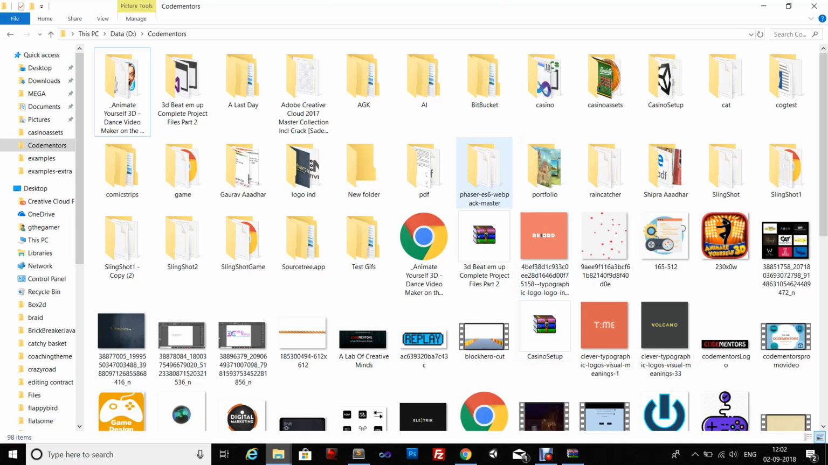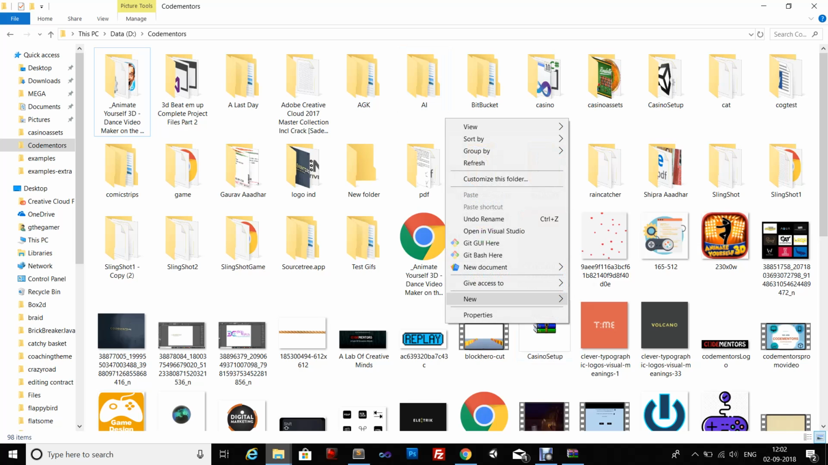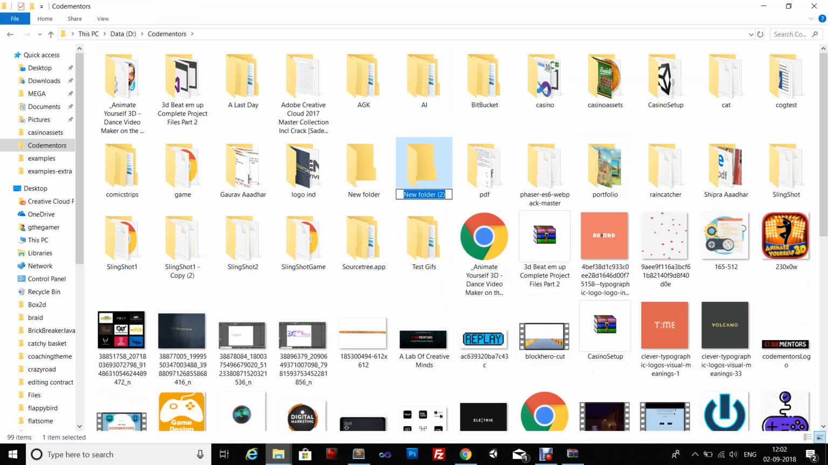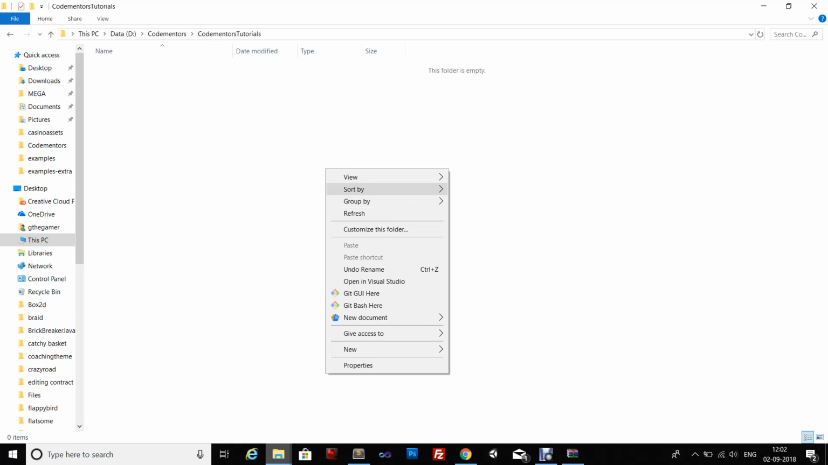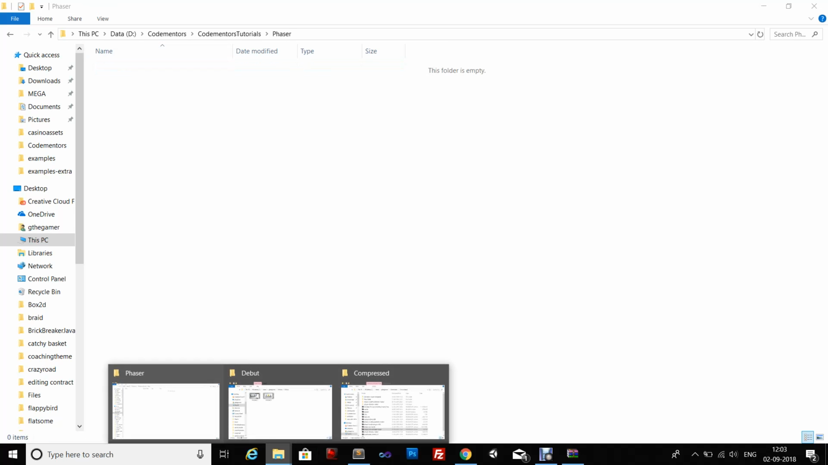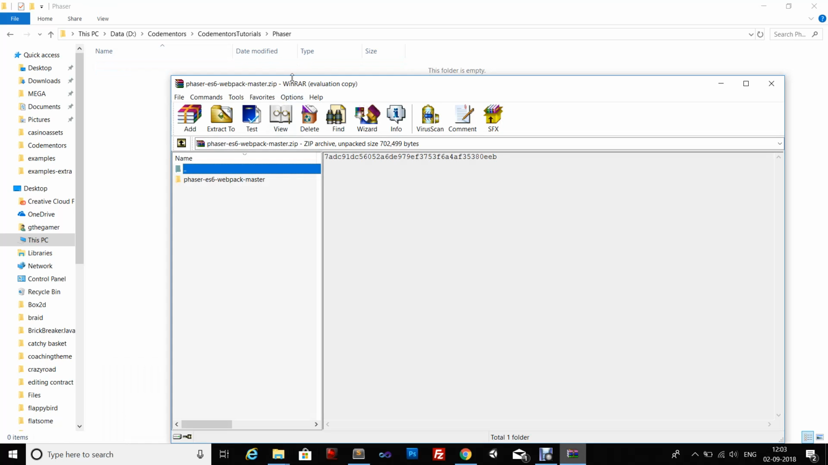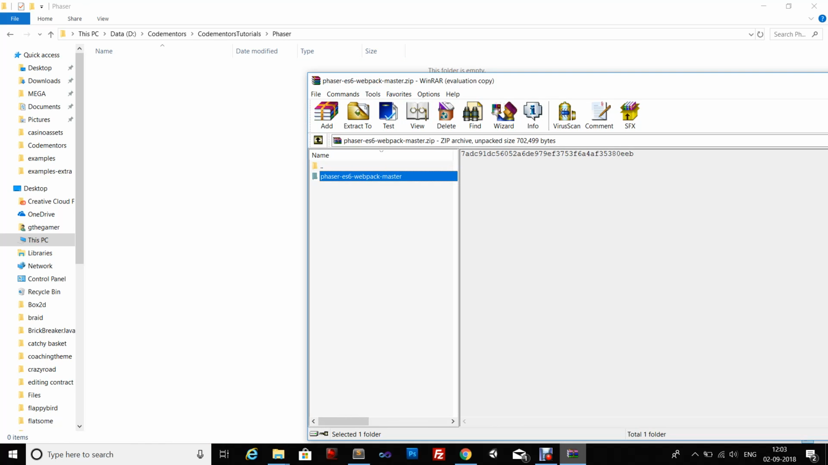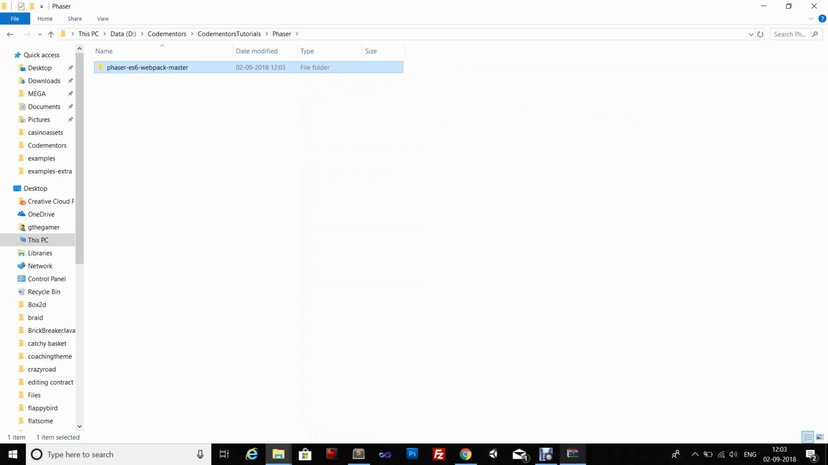I'm going to my Code Mentors folder, and let me create a new folder here. Let's call this Code Mentors tutorials. Alright, and in this folder again I'll create one more folder. I call this Phaser. Okay, now in this Phaser folder I'm going to go to my zip file and extract this here. Alright, so we have extracted the file.